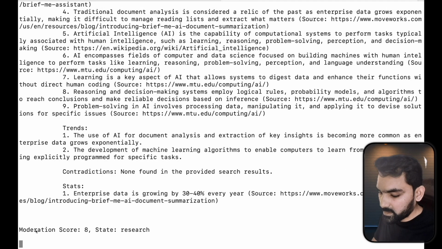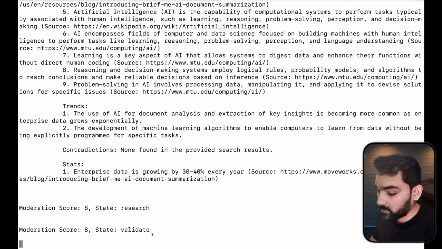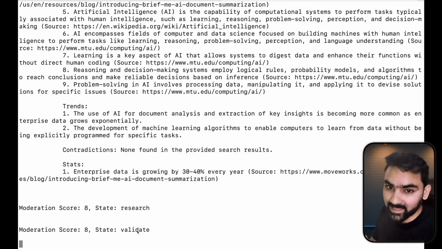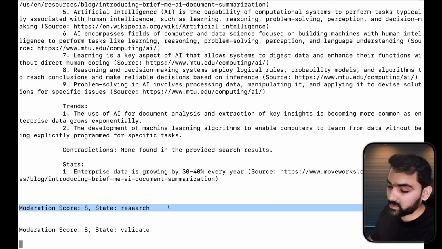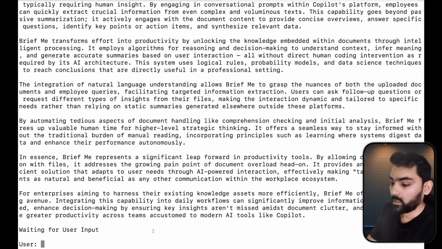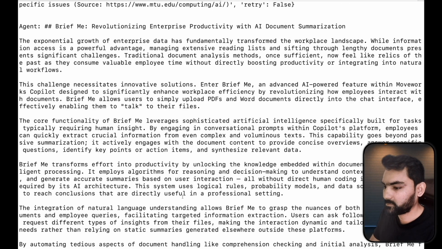Research moderation is done. The moderation score is 8, so it is a pass. So it will go to the next node, which is the validation node. The validate node as well passed moderation. Next will be the write node. As usual, the writer node is taking too much time. Finally, we got output from the writer.